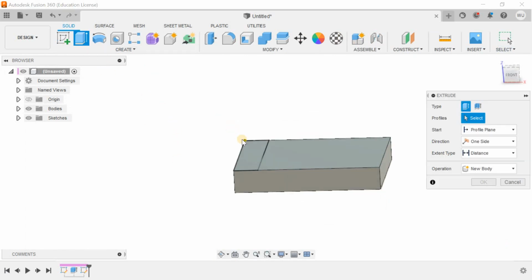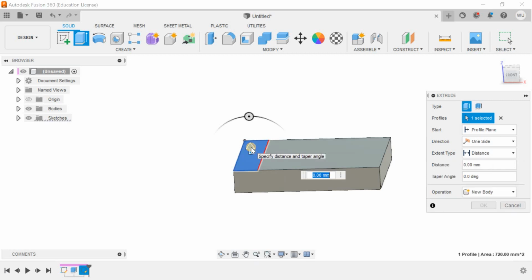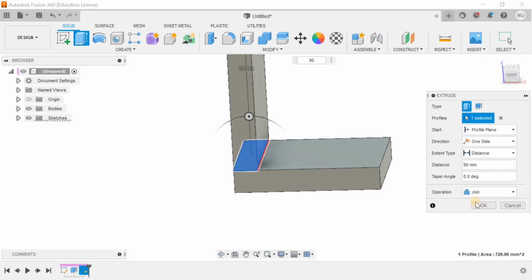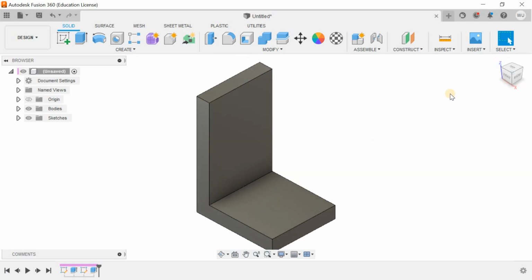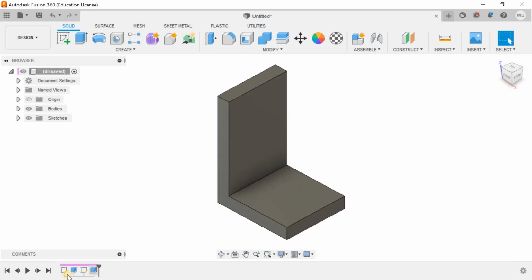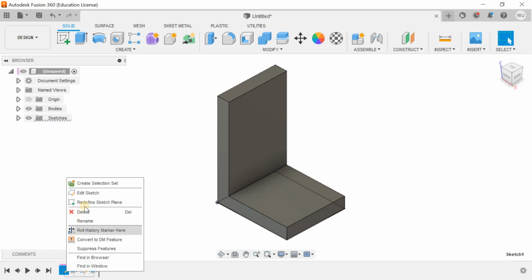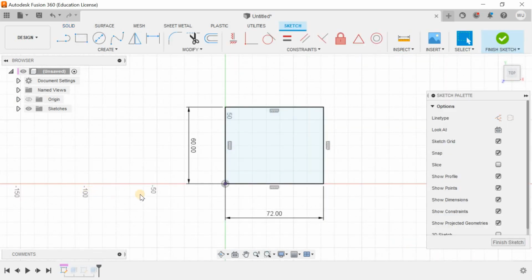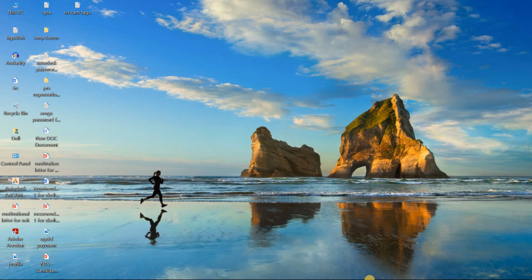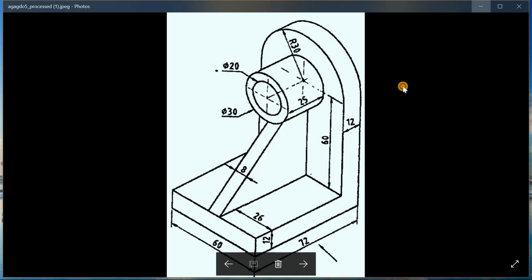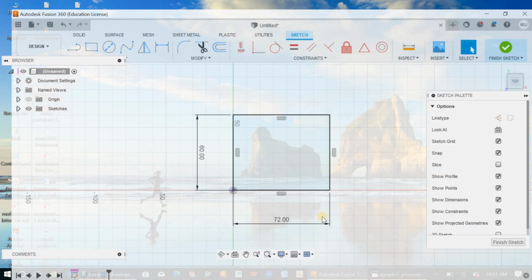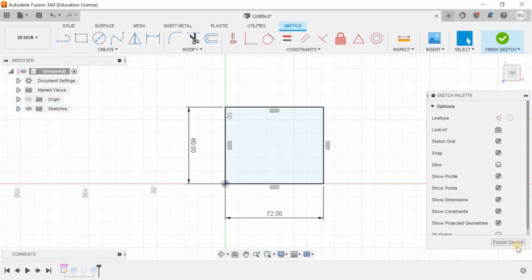Now I will click on extrude, choose this region and define height 90. Okay, see. Right click and edit the sketch, and 72 by 60. Okay, it was 72 by 60.